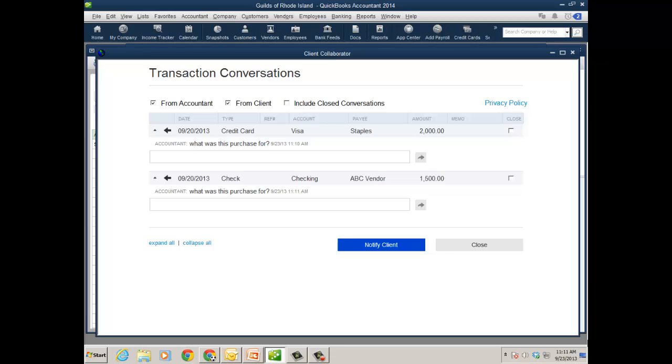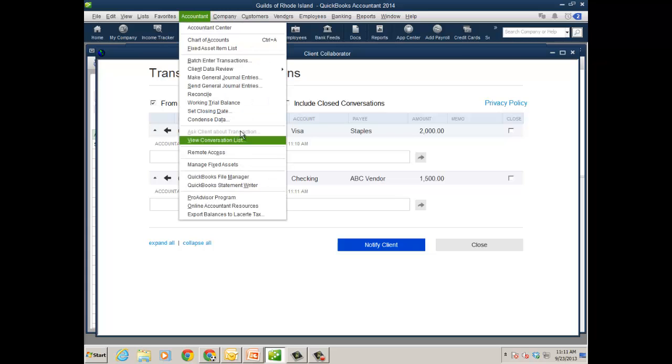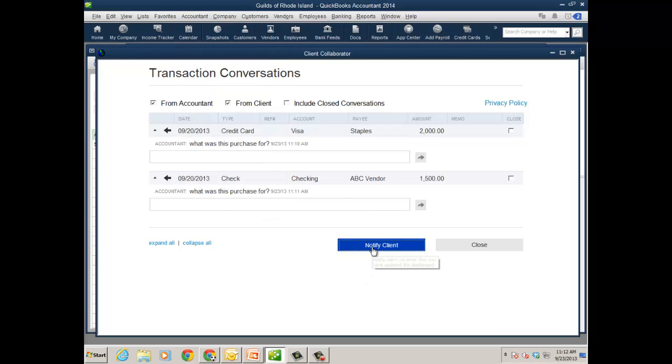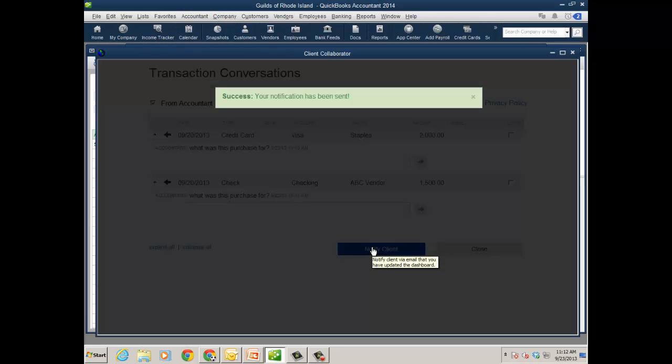Here I'm in the tracking conversations list, where my questions are. I do not yet have answers from the client, but I'm going to notify the client, and then they'll go into their QuickBooks Pro 2014 and answer it. You'll also find this, view conversation list, under the Accountant menu, right in about the middle. So I'm going to click notify client. The notification has been sent to the client, and we'll close out of here.